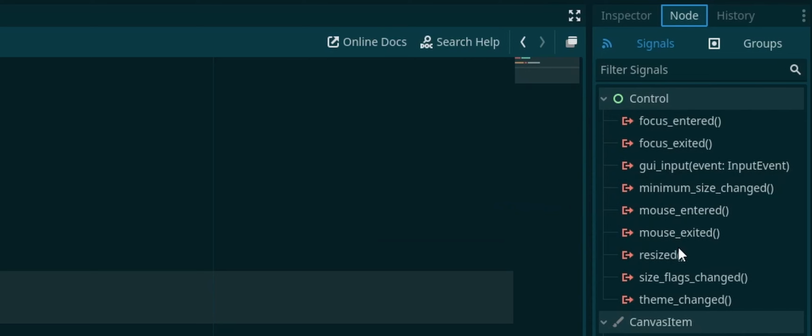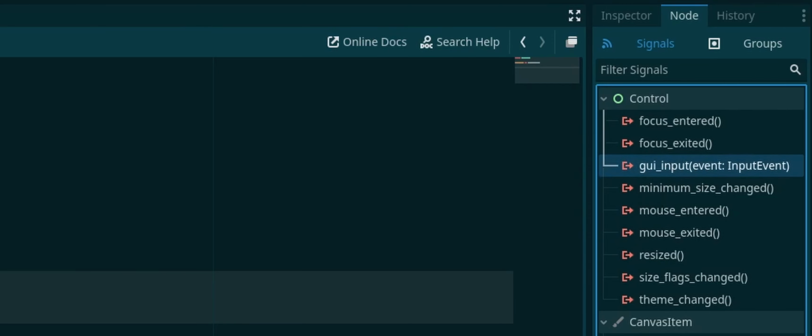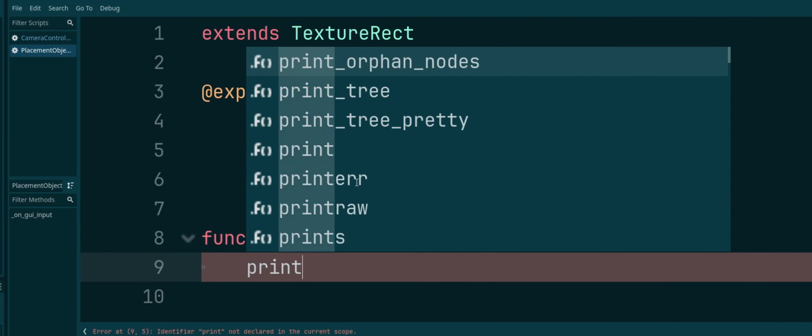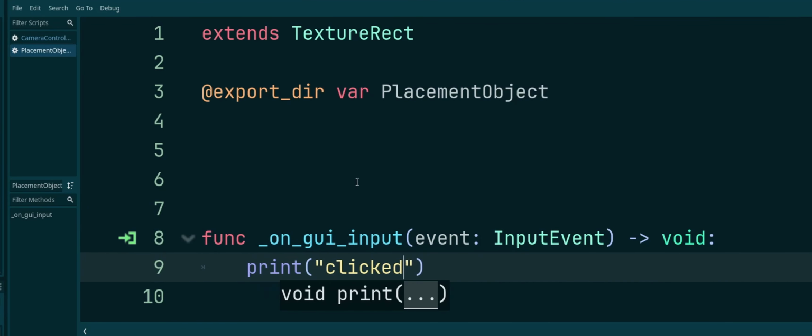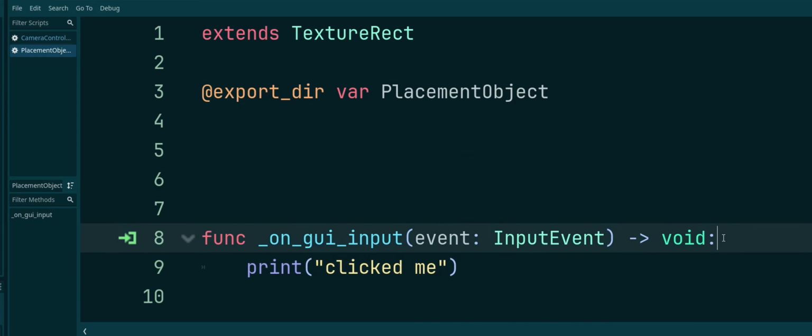We do have mouse entered, mouse exit, which we can use. GUI input should be nice. But I'm pretty sure that's going to get input even if we're not clicking directly onto it. But let's go ahead and check. All right, so we'll connect it to itself. And just to test, I'm going to go ahead and print, say, clicked me, and just test that out. So if I'm way up here, clicking, we're getting nothing. And if I, yeah, see, that's the problem. It's taking all input, so it doesn't have to be a click.